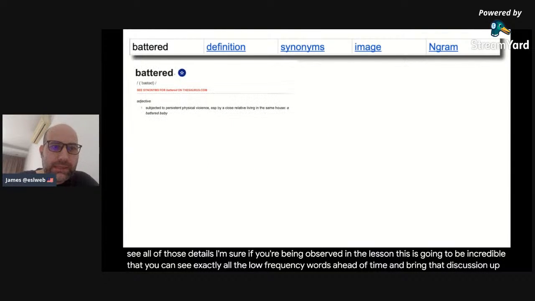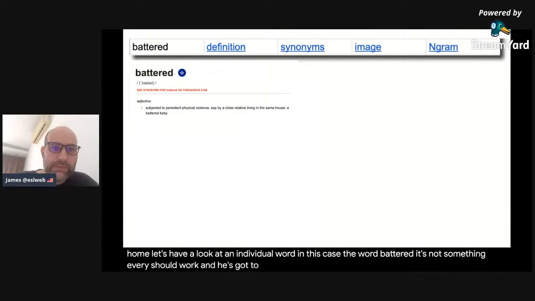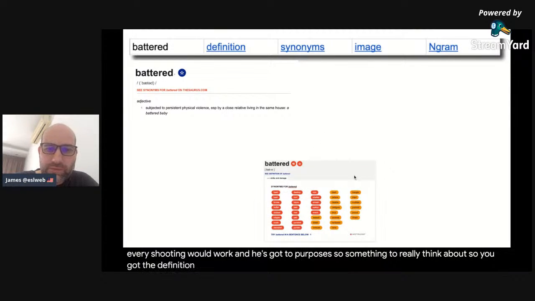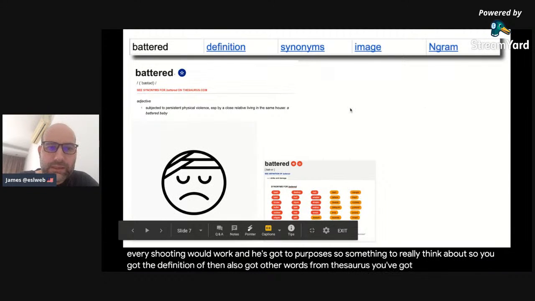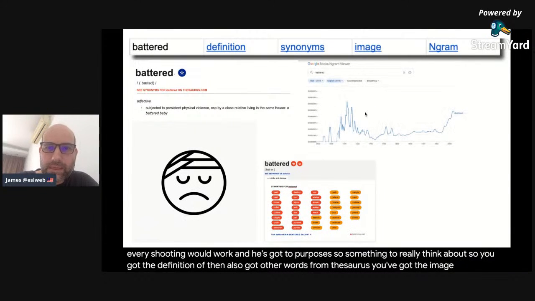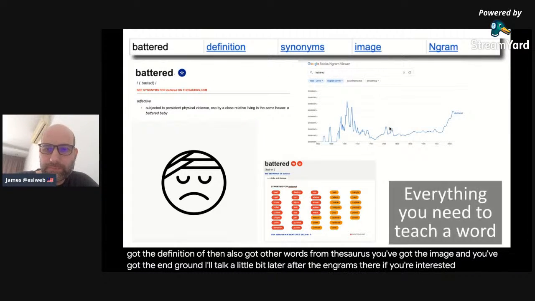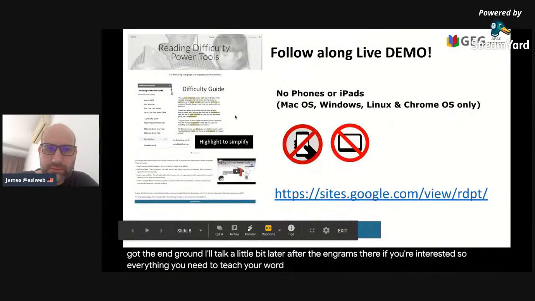So let's have a look at an individual word, in this case the word battered. It's not something every student would know, and it's got two purposes, so something to really think about. You've got the definition. You've also got other words from the thesaurus. You've got the image, and you've got the engram. I'll talk a little bit later about the engrams if you're interested. So, everything you need to teach a word.